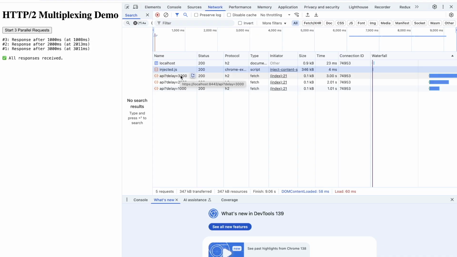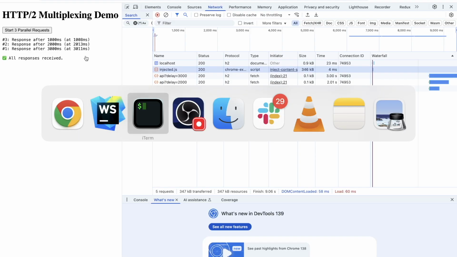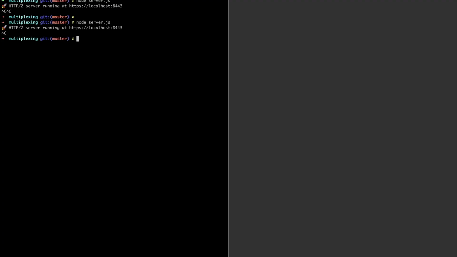Even with the same connection, every request is independent. They don't have to wait for others to get completed. So this is all in the multiplexing demo. Let's go to the flow control. Let me quit it and move back to flow control.